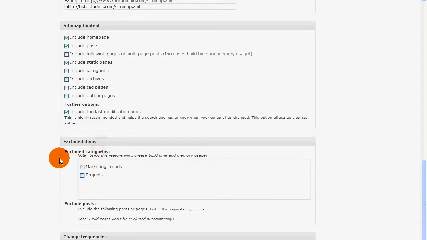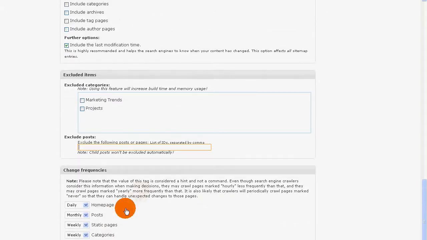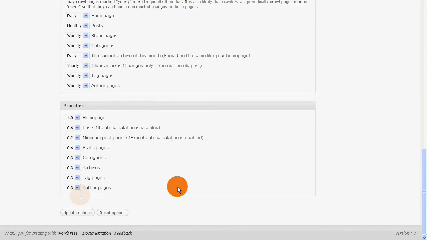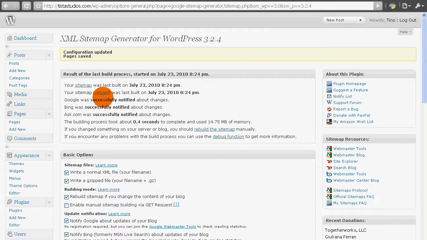Right here is where you would want to exclude any categories. So right now, of course, I don't want to exclude any. And then if you have any posts that you do not want Google, Yahoo, any of the other search engines to index, you put that in right here and it'll automatically update the file for you. Once you change those settings, all you have to do is say update options. And once you do that, it'll create this XML sitemap into your server without you having to do anything. So it automatically does it for you.